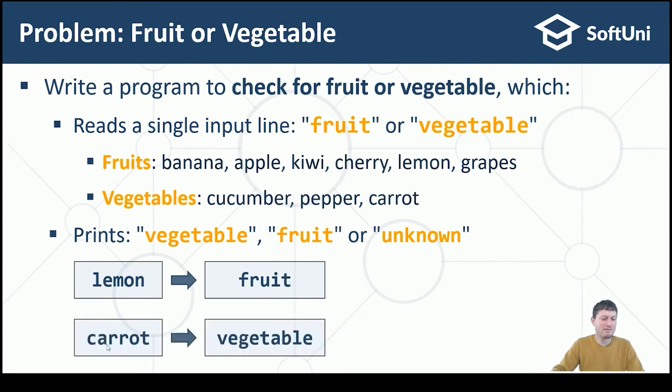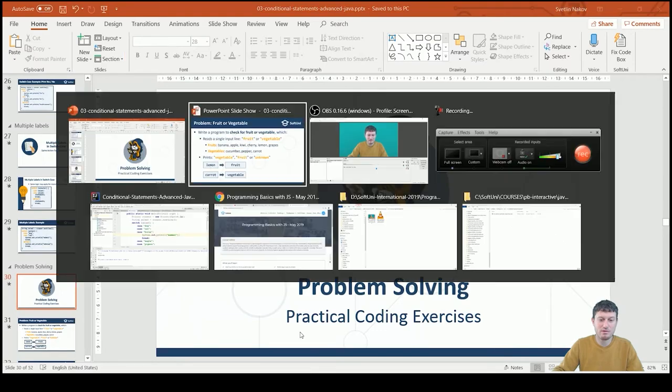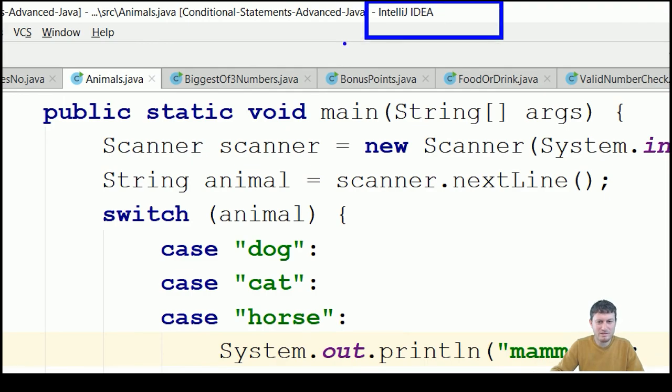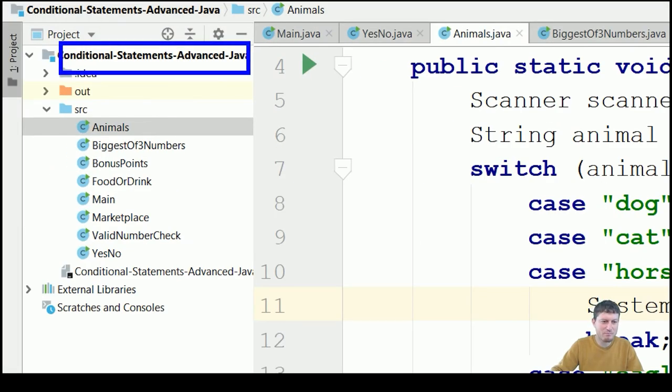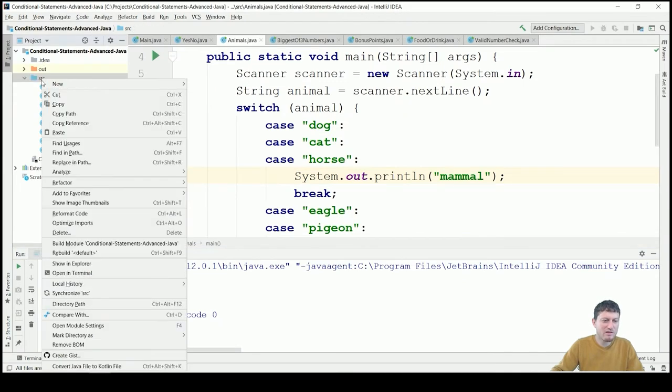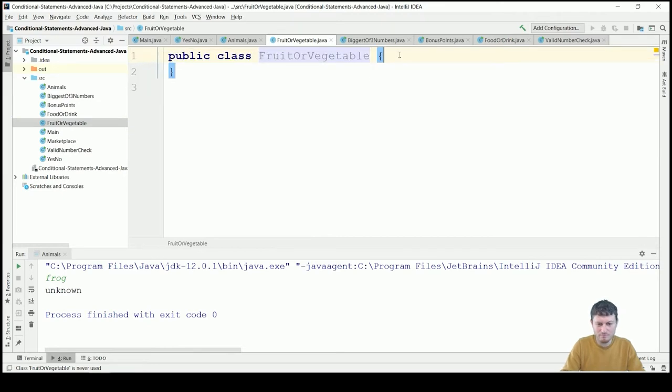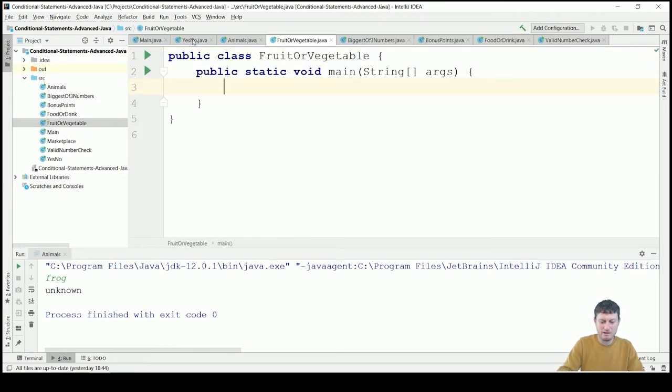This is an example. If we enter lemon, it should produce fruit. If we enter carrot, it should produce vegetable. If we enter, for example, coffee, it should print unknown. Okay, so let's do this. Fruit or vegetable. I will open the IntelliJ IDEA where I have a project about the conditional statements advanced lesson, and in the source folder I'll create a new Java class, which is called FruitOrVegetable. Okay, inside this class I'll have main.